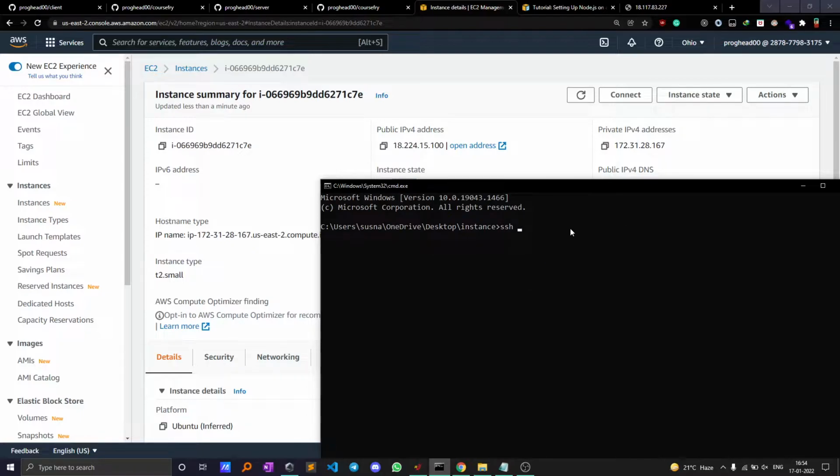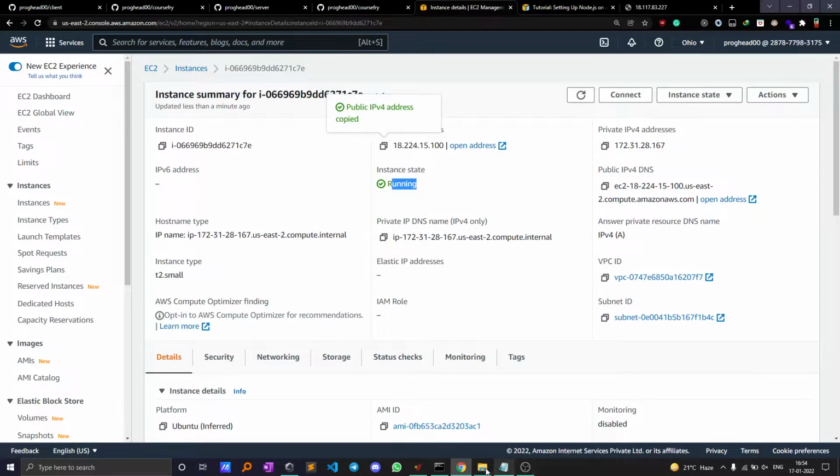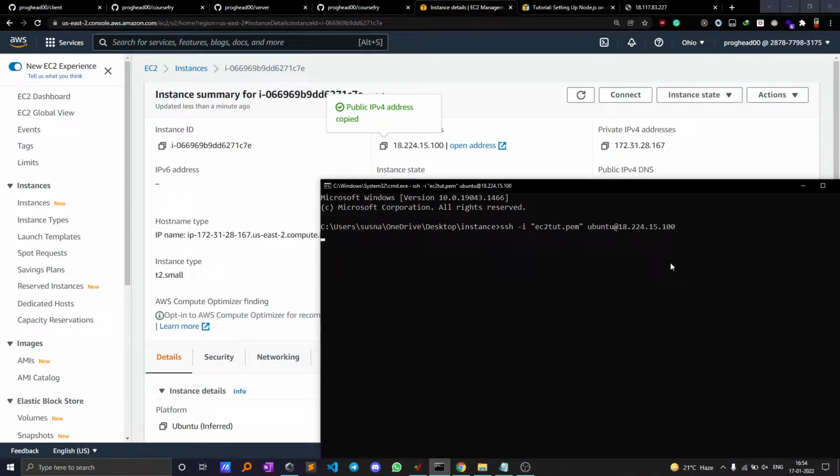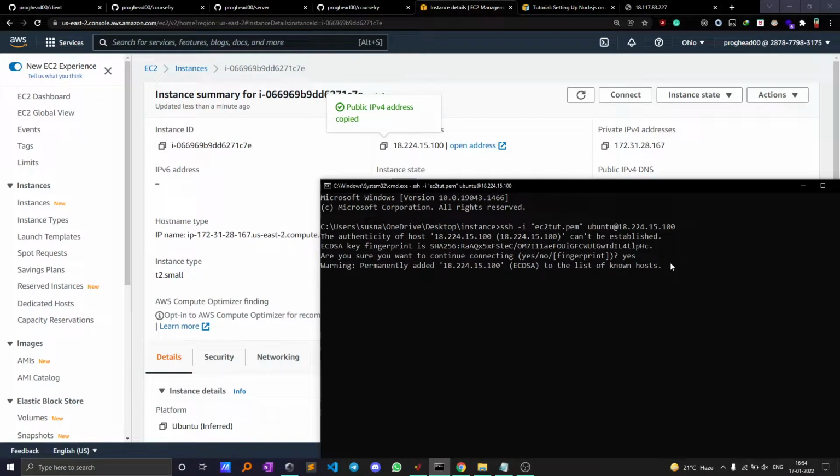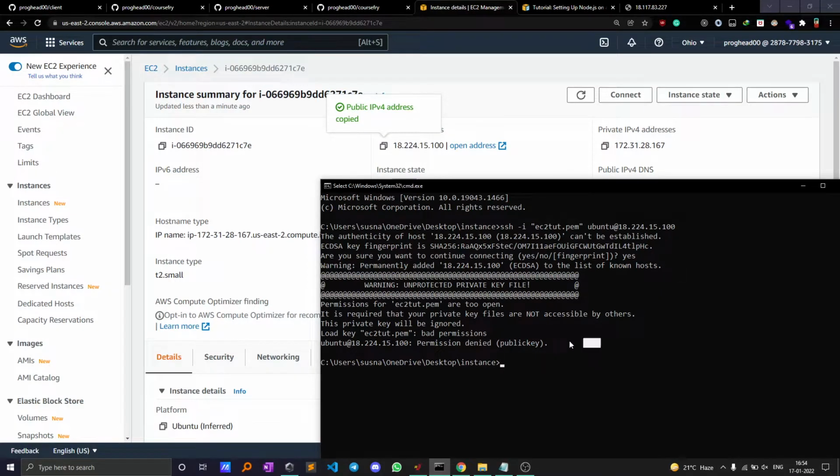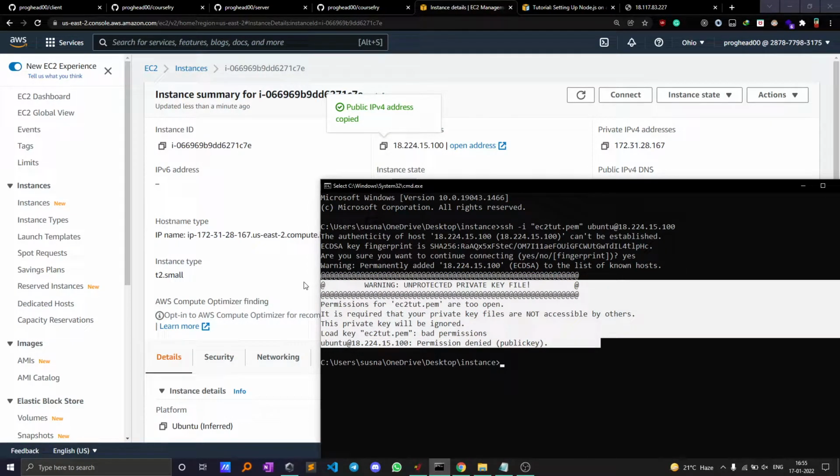And set up your SSH. The name is EC2, and the default user is Ubuntu. And you need to grab your public IP address and paste it. Type yes, and you can see that you have been shown a warning.